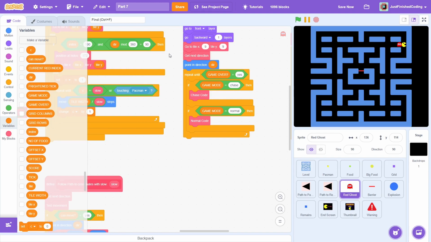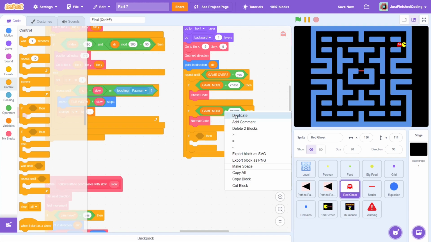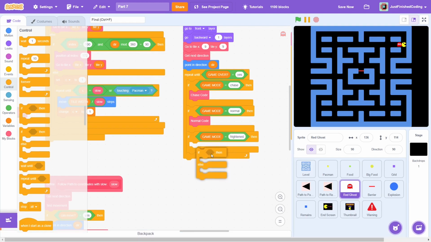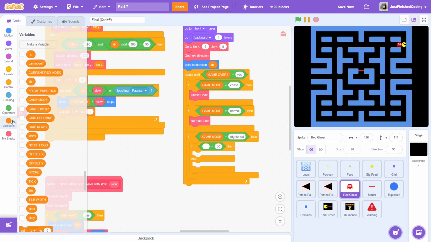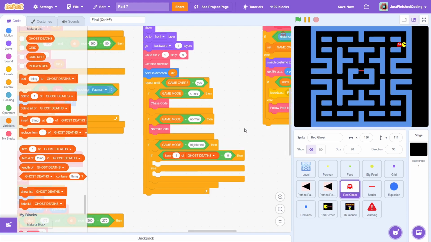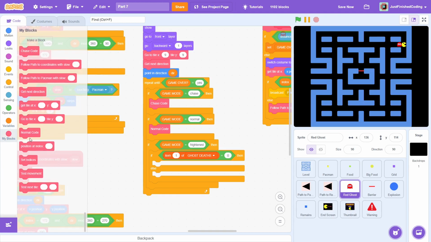So go to the main game loop in the red ghost. Add a third if condition, checking if the game mode is frightened. Within this there are two cases. Item 1 of ghost deaths can be 0 or it can be 1. If it's 0, then it means that the ghost can be killed, but in the second case it's very simple. Since the ghost has already died, we will just use the normal code.